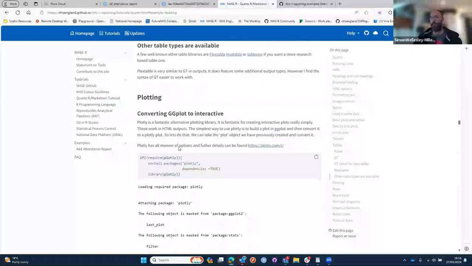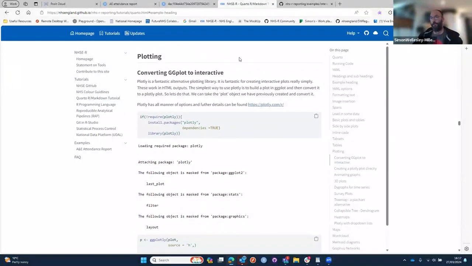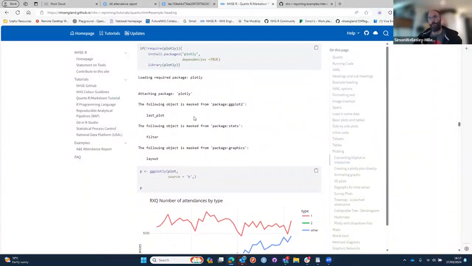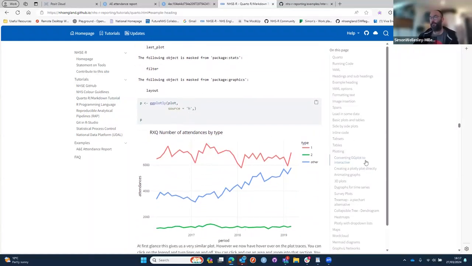And there are other tables. We can also use Plotly. I talked about Plotly earlier. So ggplot is your absolute classic, but what you can do is take a ggplot that you've created and feed it into ggplotly, and that turns the plot that I created earlier into an interactive plot.